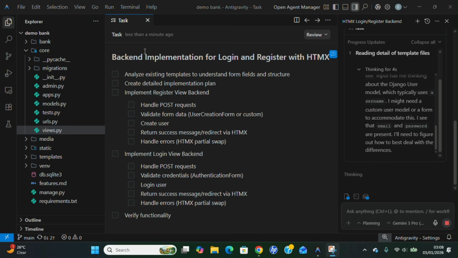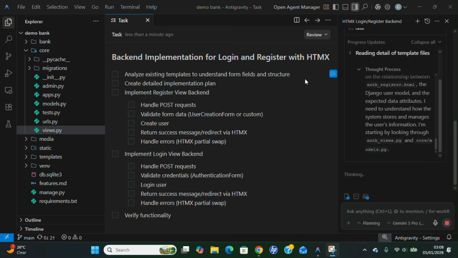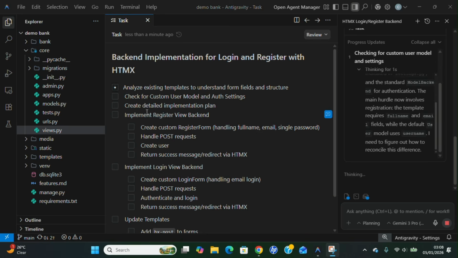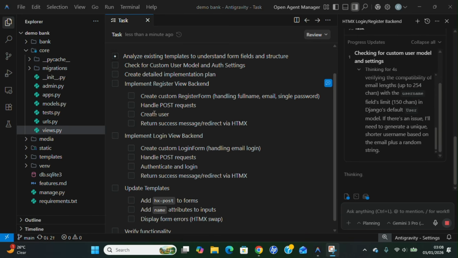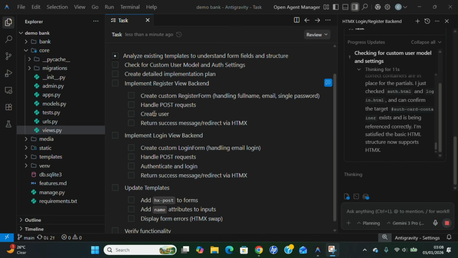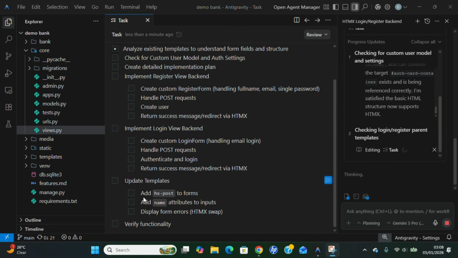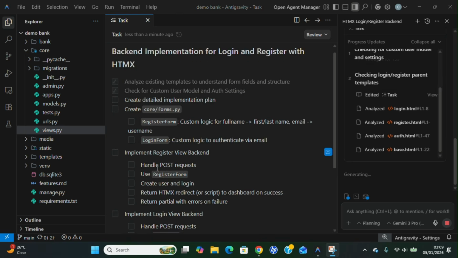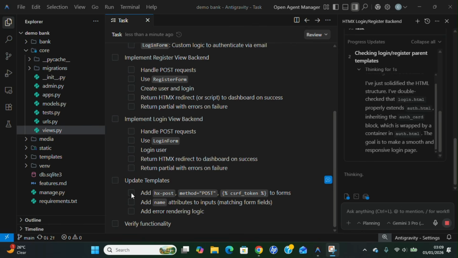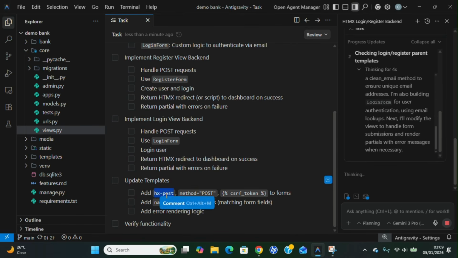Now we have the tasks. The task is backend implementation for login and register with HTMX. Now these are the tasks: analyze existing template to understand form field and structure, check for custom user model and authentication settings, create detailed implementation, implement register view backend, and all that. So there are a lot of things that we can see here, but at the end of it, you can see we have update template, and it is going to be doing this: add hx-post.